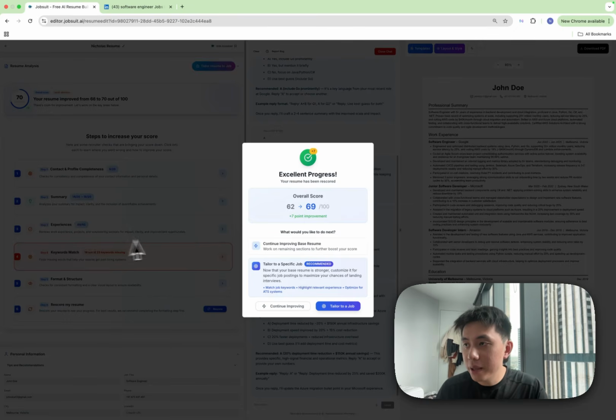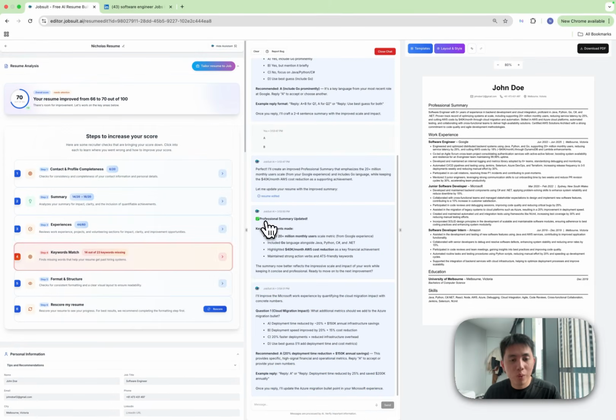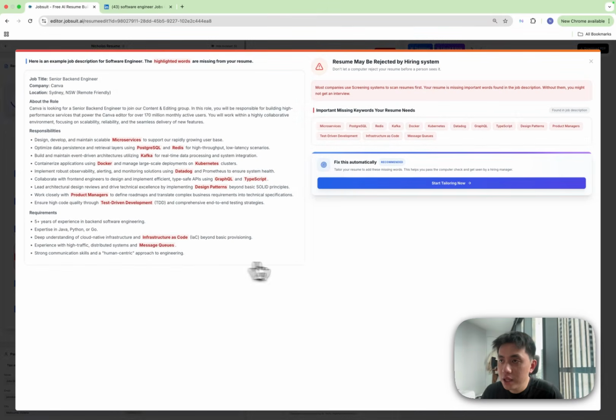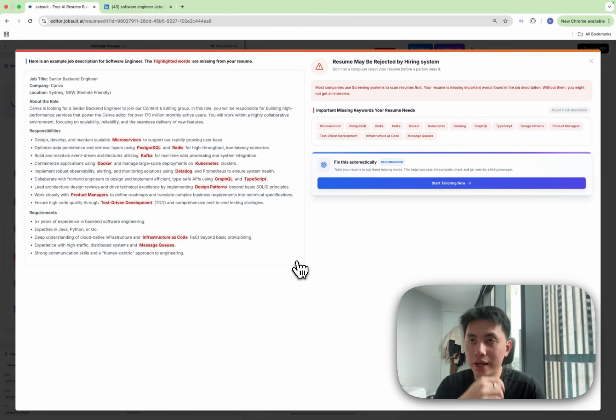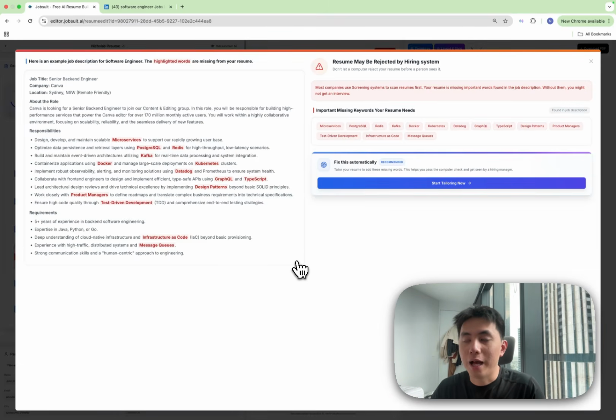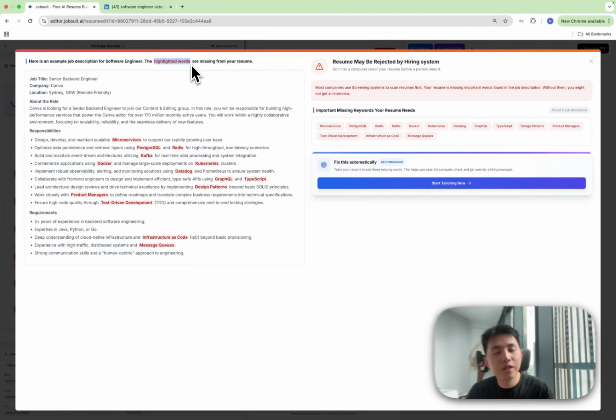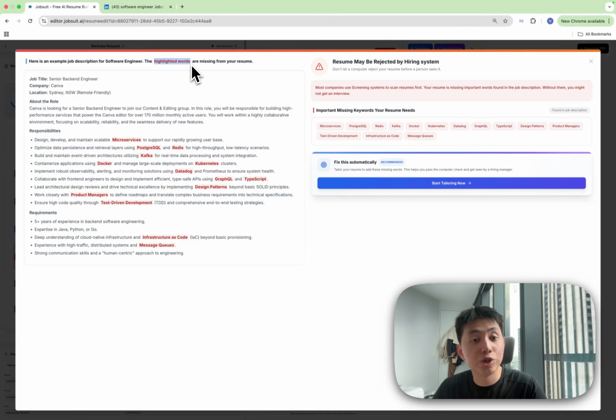But now, yeah, as you can see here, our score has improved to 69. Yeah. Now, other than that, once you're done with the resume analysis, don't forget to look at step 4 for the keyword match. Now, with the keyword match, this step basically lets you know how you can get started with our tailoring feature. Now, this is an example job description for a software engineer, and it tells you what kind of keywords usually come up in software engineer job descriptions.